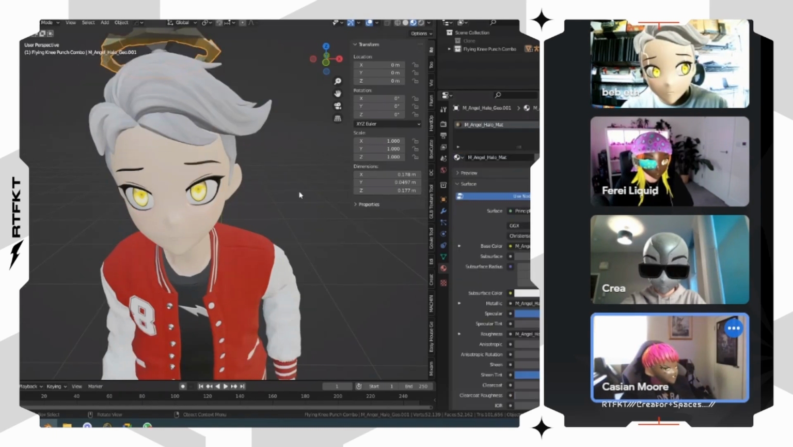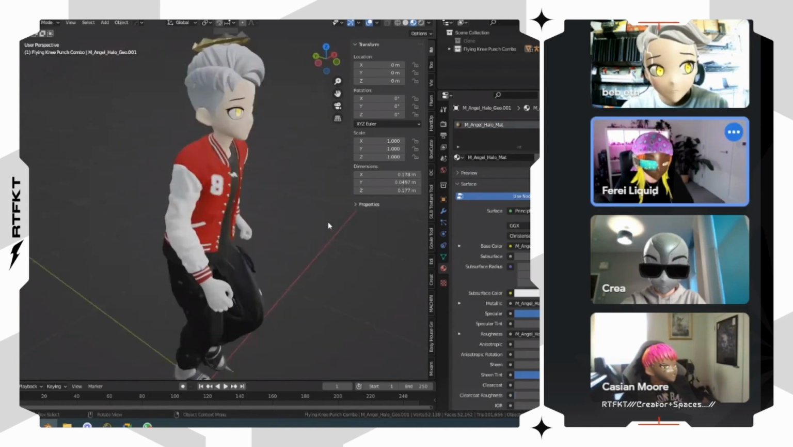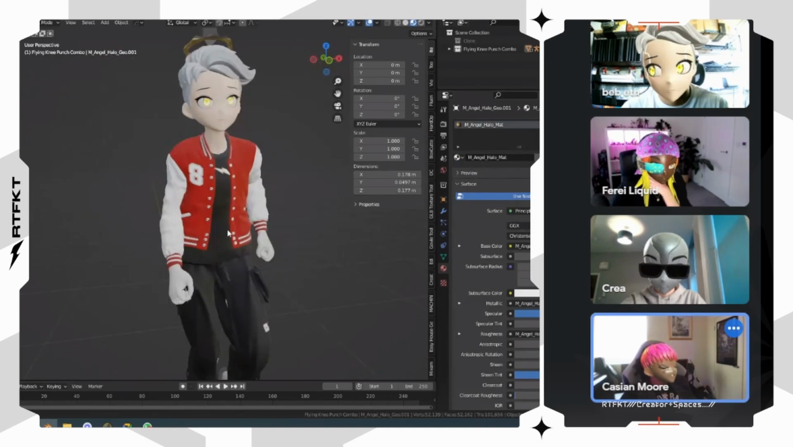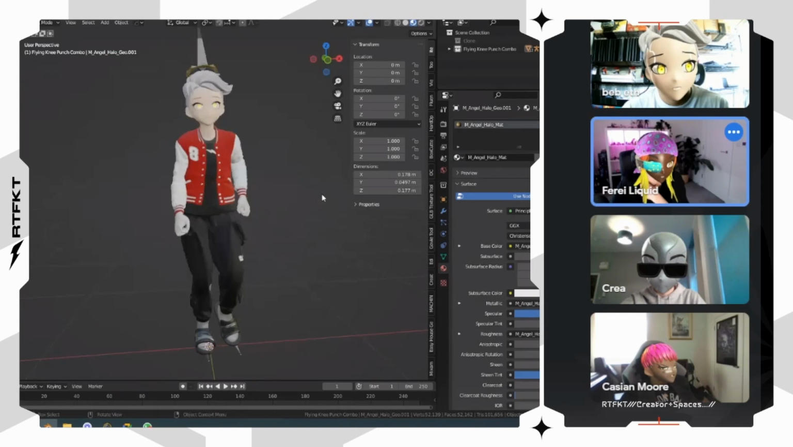But how's your guys' clone looking? Is it all put together? Looks pretty sick. Trying to find a t-shirt.